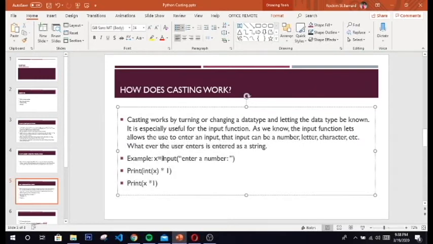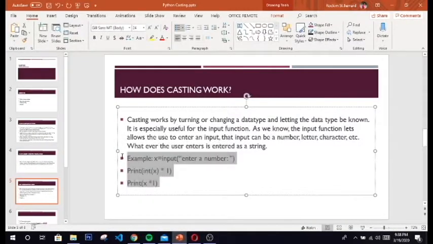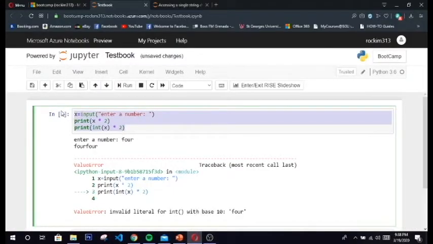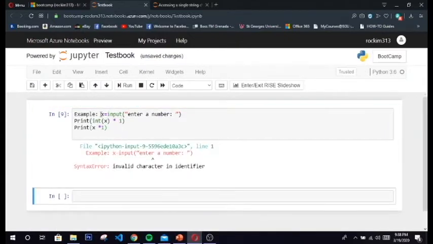So we have x is equal to input, and then we want the user to enter a number. Then we're going to print int(x) multiplied by 1. As we know, we can actually multiply strings. If you multiply a string, it's simply going to repeat as many times as needed. Let me make sure I copied the correct thing. Let's run this. Of course we're going to get an error because we have all of these things here.